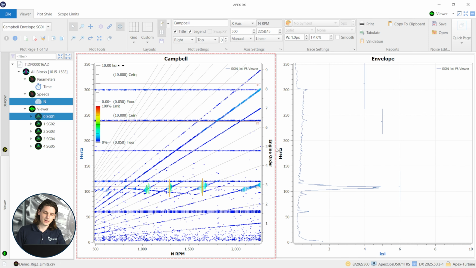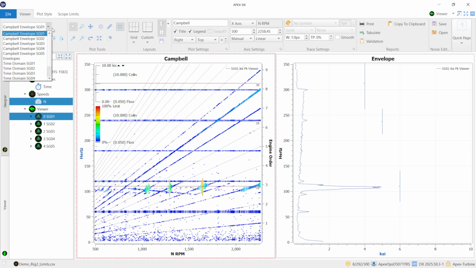Today we are going to be discussing saving and loading pages and batch exporting in Apex DX. I have already created a page layout and numerous pages here in my viewer. You can see here that I have quite a few pages.